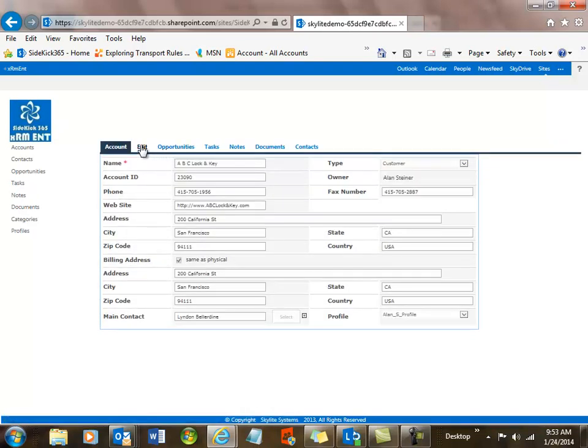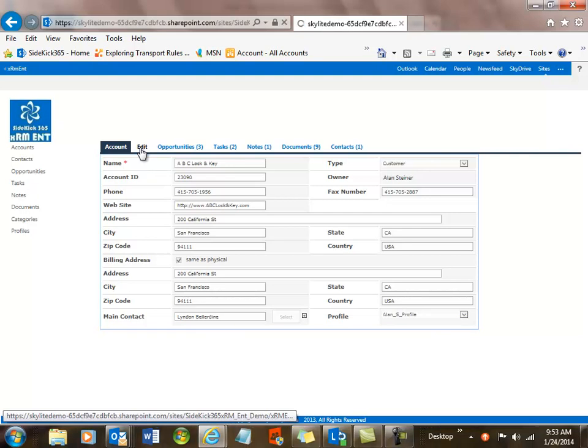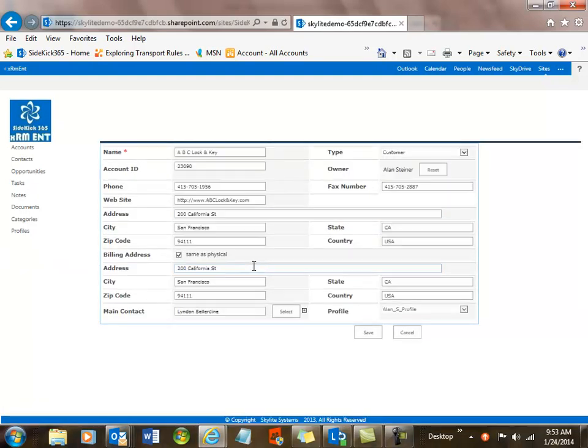And let's look at the tabs across the top here. I've got opportunities, tasks, notes, documents, and additional contacts beyond the main contact. I can also click on this edit, and this lets me go in and edit information about this particular account. So if I wanted to do things like, let's change the address to 2001 California Street, and I want to copy that into my billing address, I just click that on and off, and it copies everything from here automatically, and I'll save this.